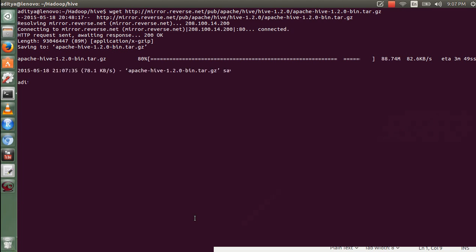Alright, so we have completed the downloading operation, and after downloading, let's proceed with the extraction. So we already have the Hive package 1.2.0 which we have just downloaded. So let's go for the extraction. For extraction, you'd go for normal tar.gz extraction.